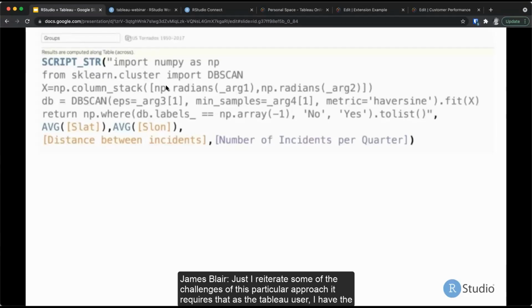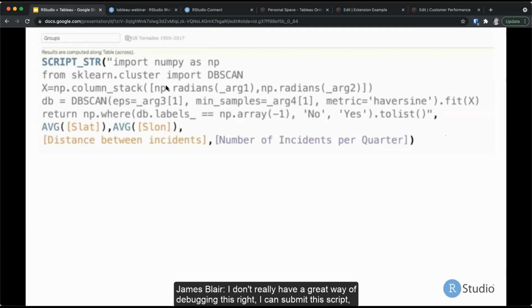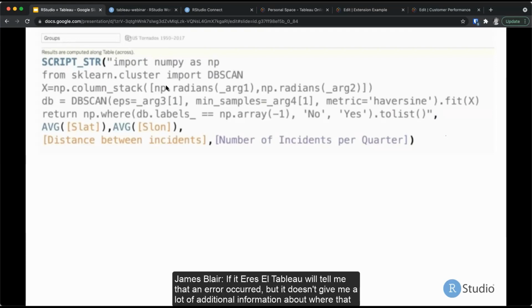Just to reiterate some of the challenges of this particular approach, it requires that as the Tableau user, I have the understanding and the knowledge to write the script, or I have the ability to rely on somebody else that can write the script and then I can copy and paste it in. I don't really have a great way of debugging this, right? I can submit this script. If it errors out, Tableau will tell me that an error occurred, but it doesn't give me a lot of additional information about where that error happened or what the cause of the error was. And it becomes a very repetitive trial and error process to get something like this working. I also don't have any sort of syntax highlighting or any other developer help when it comes to writing and creating the script inside of Tableau.